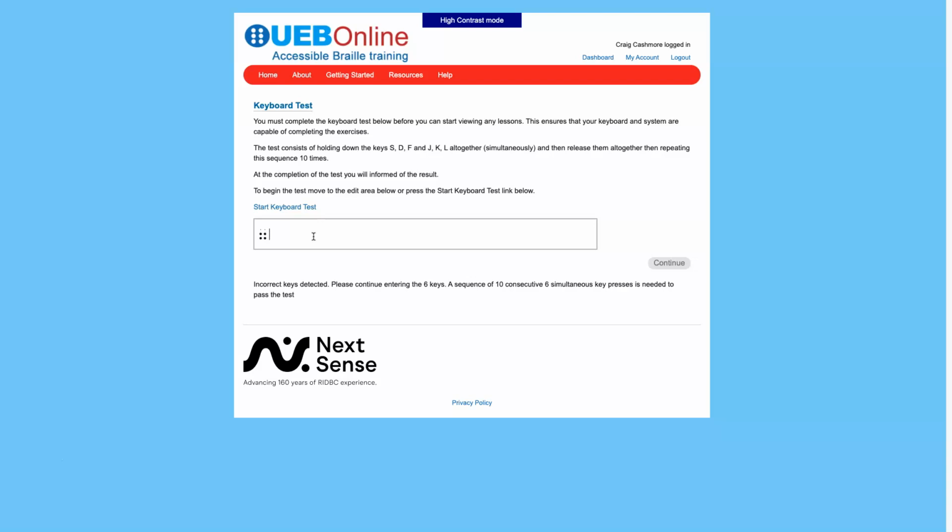As mentioned, I'm on the keyboard test page. After you register and before you start your first lesson, you will be asked to complete a keyboard test. The purpose of the keyboard test is to verify that your hardware is capable of handling 6 simultaneous key presses. Not all keyboards are capable of handling simultaneous key presses, which is why we ask you to complete this test before you get too far down the track.